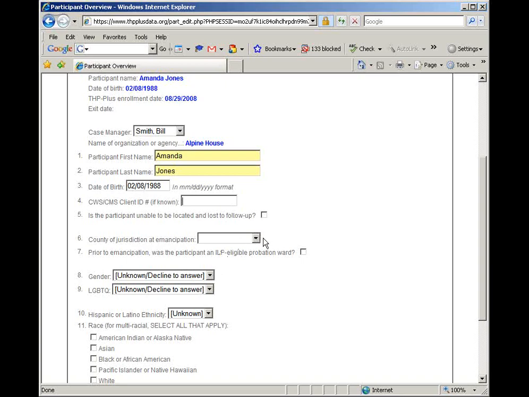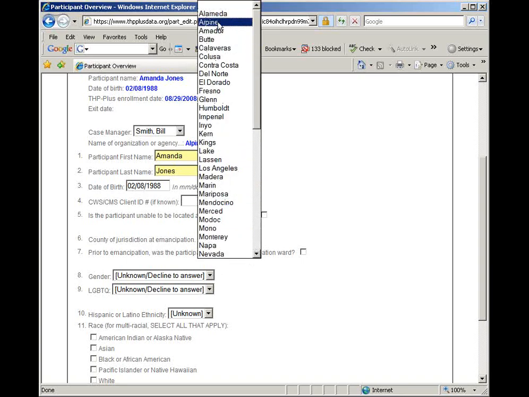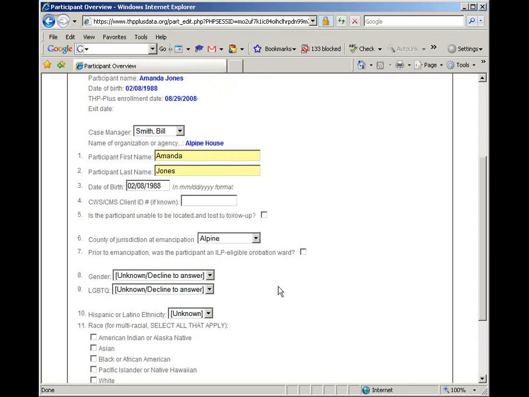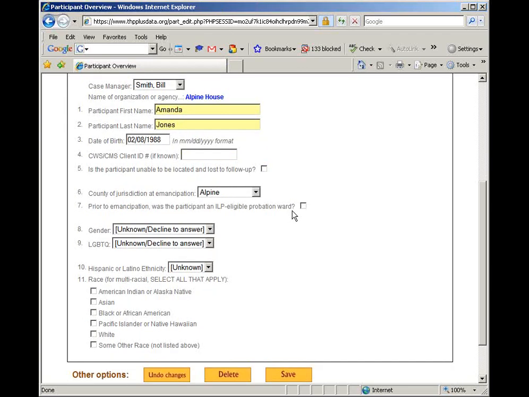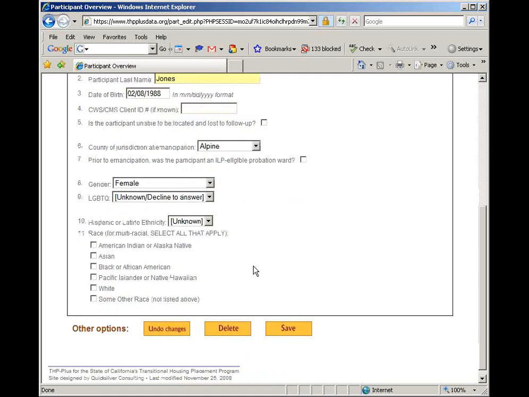We know that at the time of emancipation, Amanda actually was in Alpine County. She was not an ILP-eligible probation ward. She was purely child welfare, so we're not going to click that button. We know that she is female. In terms of LGBTQ, we're going to leave that unknown or decline to answer.